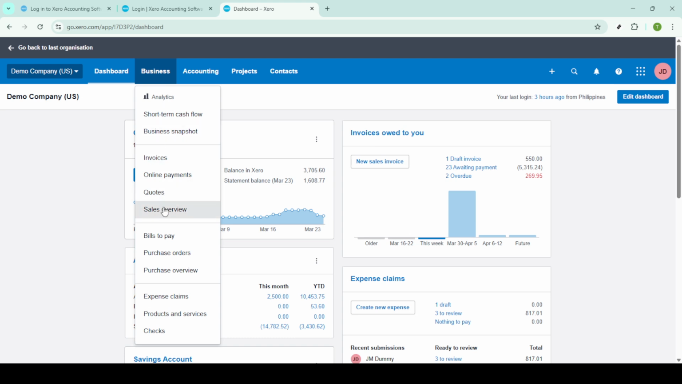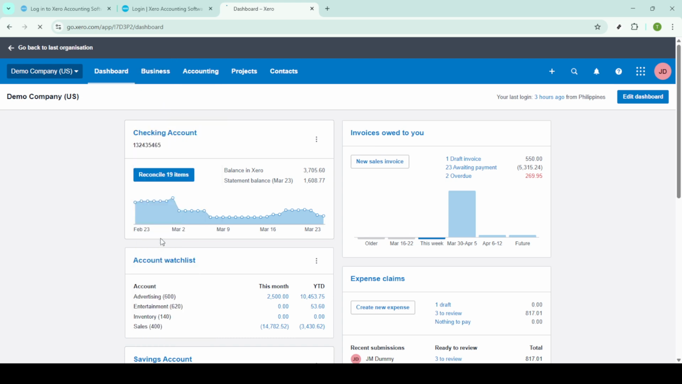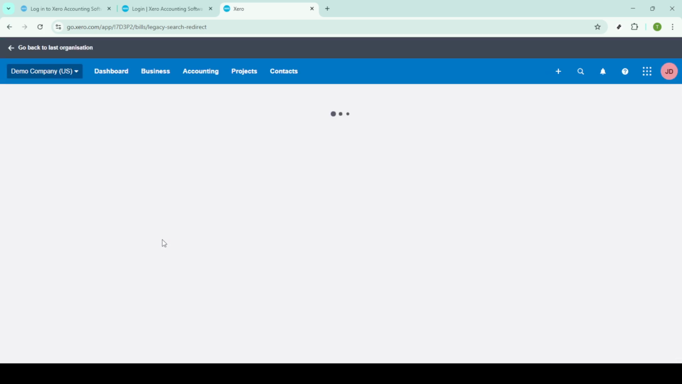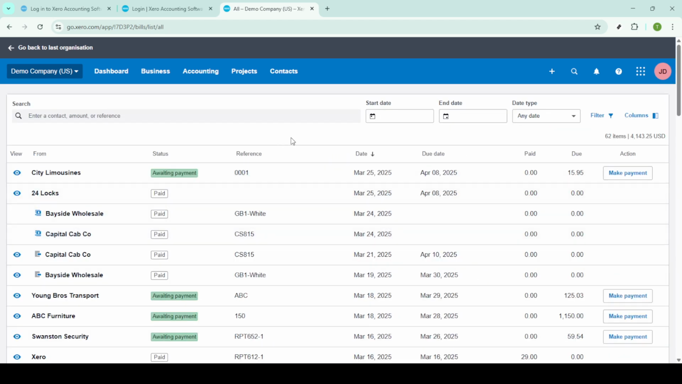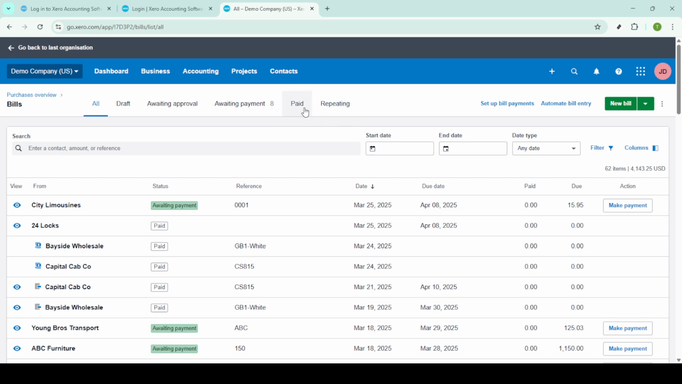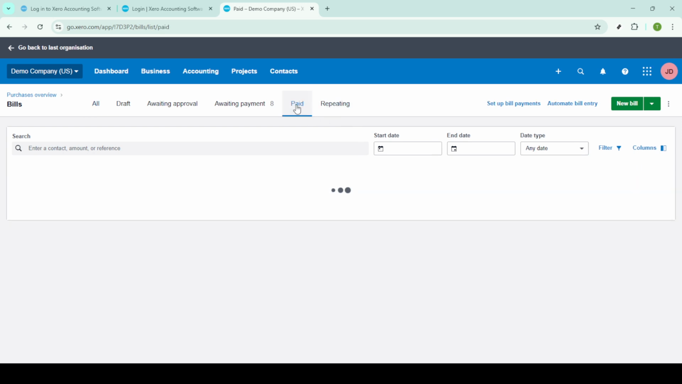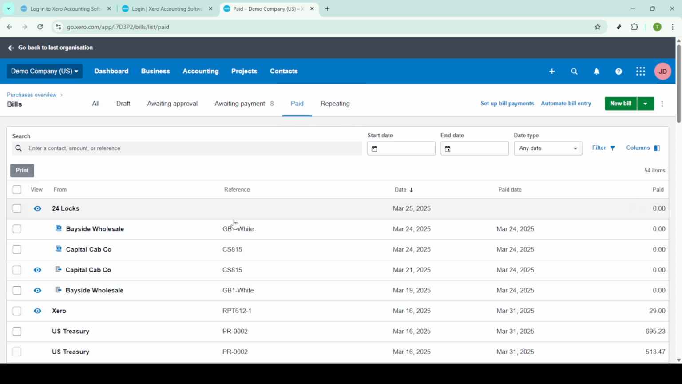the next steps. Now that you're on the Xero dashboard, you'll want to locate the Business tab in the main navigation bar. Give that a click, then head over to Bills to Pay. This is where you manage all your outstanding and paid bills. From here, switch to the Paid section by clicking on Paid so you can see all the bills you've previously marked as settled. Next up, choose a bill that you wish to edit.